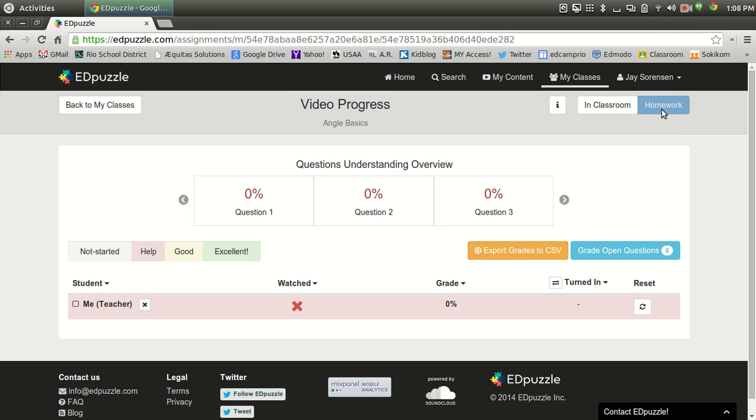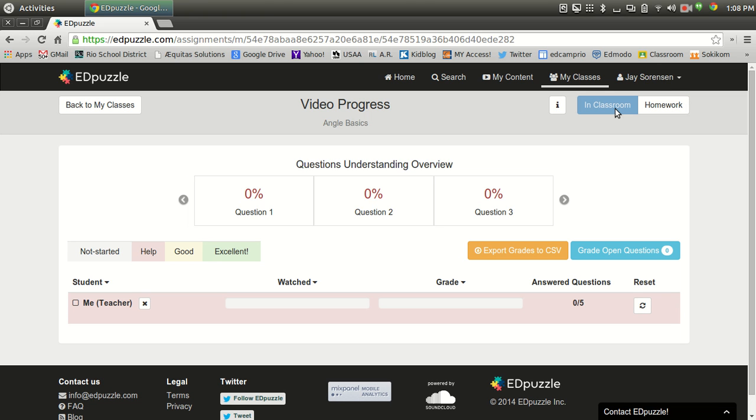You're also given the option of making the assignments homework or in-class assignment. Again, EDpuzzle is a great tool if you're starting with or have been flipping your classroom. So if you want to give students assignments to do before you get to them in class, this is a great tool.